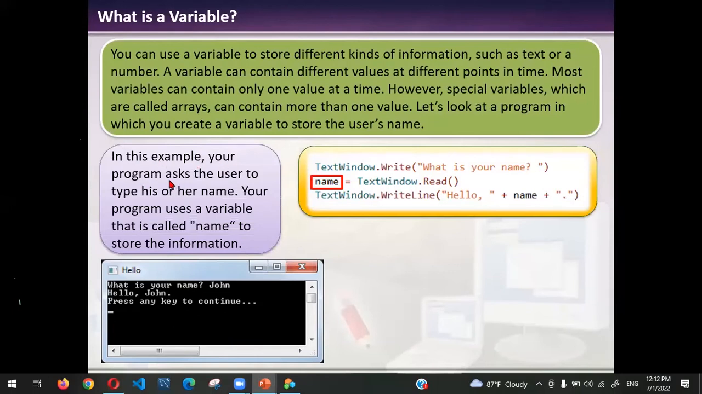So in this example, your program asks the user to type his or her name. This is a question, and it is done by the first statement, what is your name. Your program uses a variable called name, in black color, to store the information. After asking the question, the user will answer and press the enter button. After pressing enter, that name value is stored under the variable name, and it is used again in the third statement to show the phrase hello name. Name is replaced by the stored value.